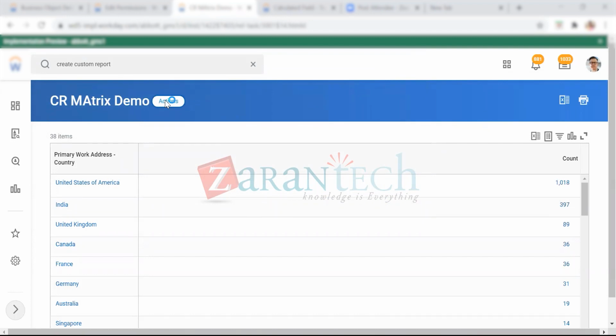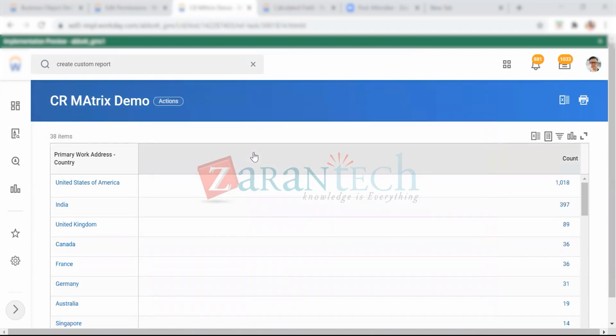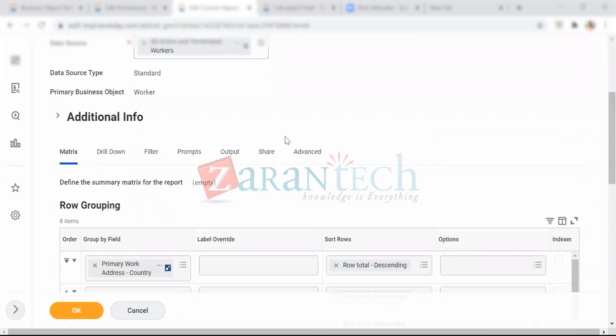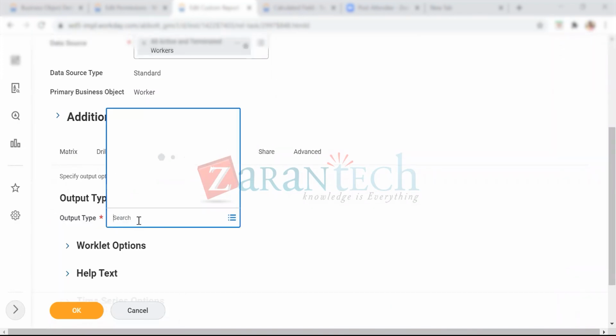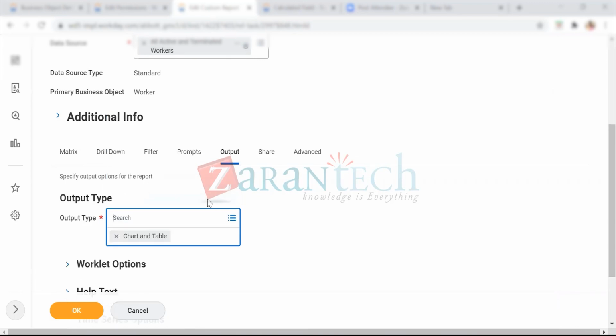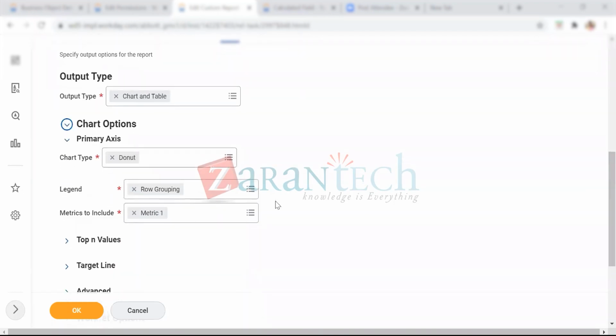I want to have both chart plus table. How would I do this? As I told, we can have both chart and table, right? In chart also we have a lot of options. If we have to go for chart and table, under chart options we have multiple charts. You define what you want for your x-axis and what you want for your y-axis.